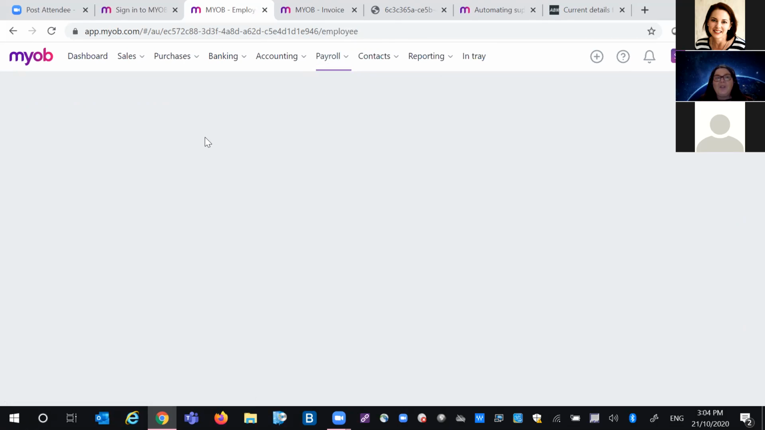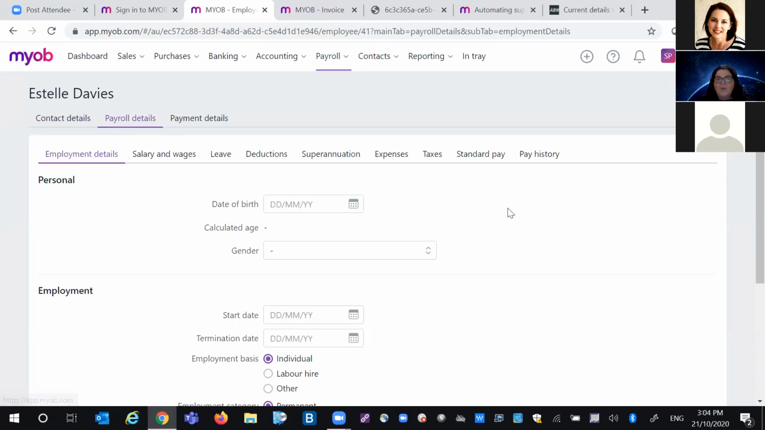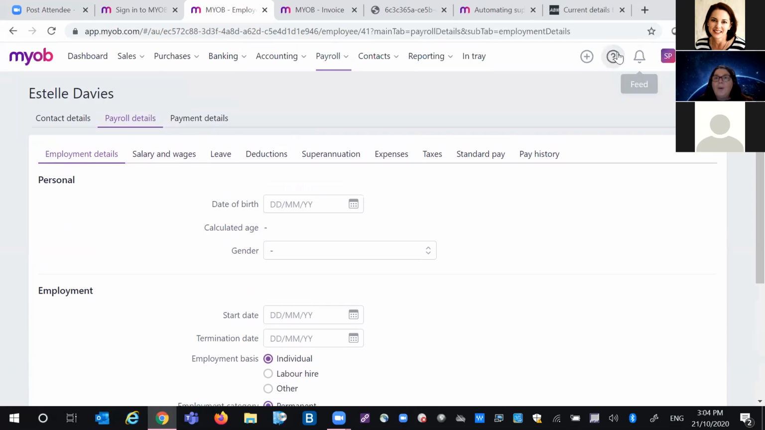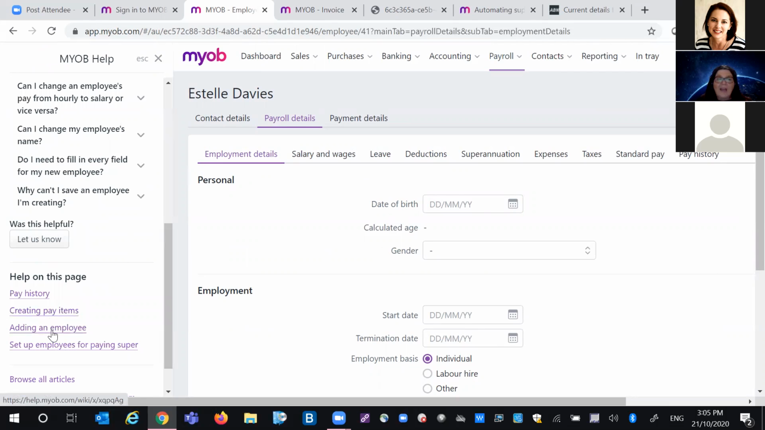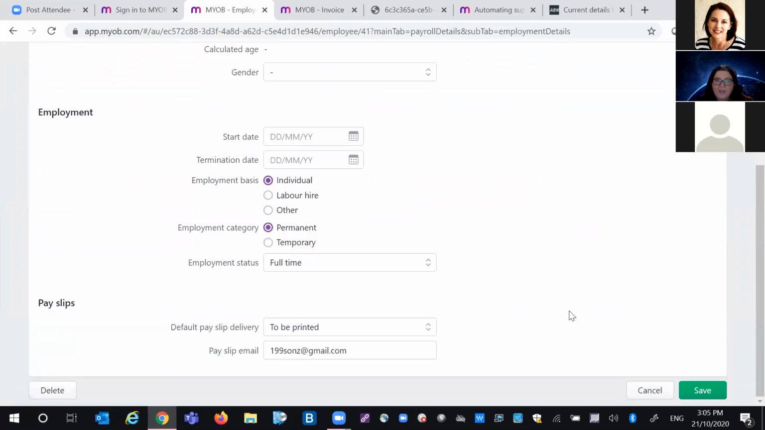If we quickly jump into an employee, just to show you how different it can be, your contact details is pretty much your cover page. If we jump into the payroll details, you can start to see that you have more options here. Is this an individual employee? Is it on labour hire? Is it on other, which is generally for our subcontractors? Again, things here that you may not know, perfect opportunity, click on your link, go have a read: creating pay items, adding an employee. What do I need to do here? Reach out to your accountant, best person to guide you.